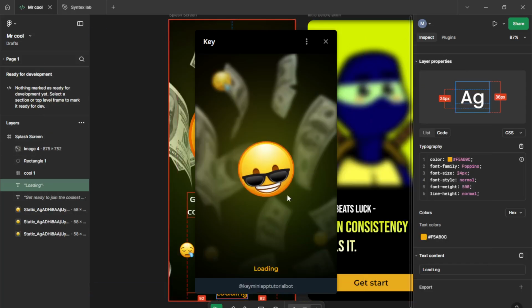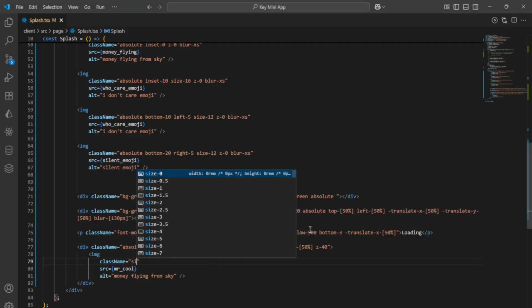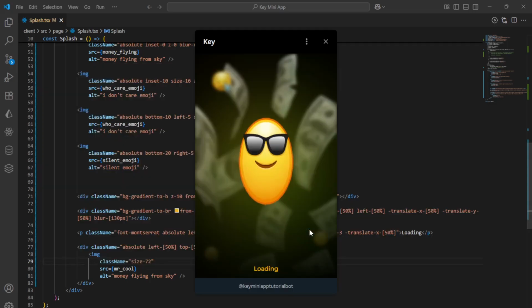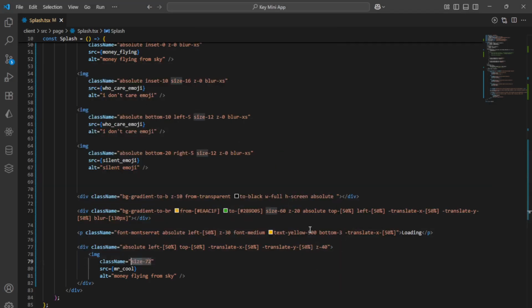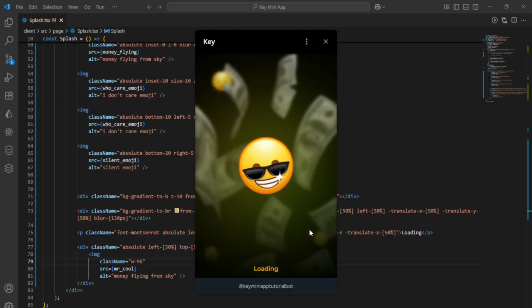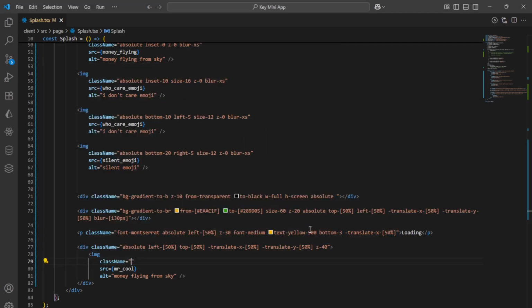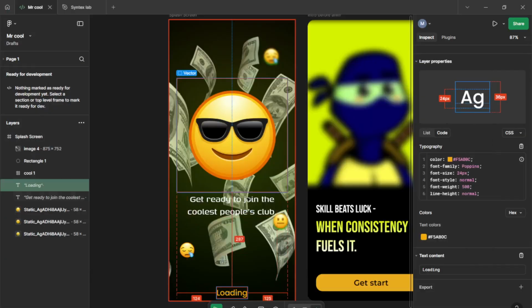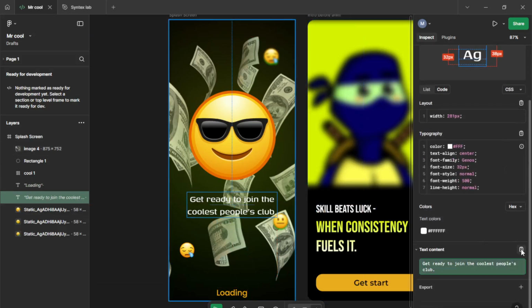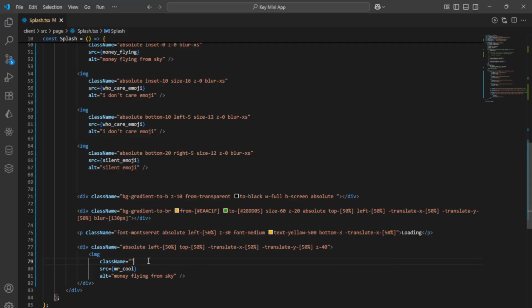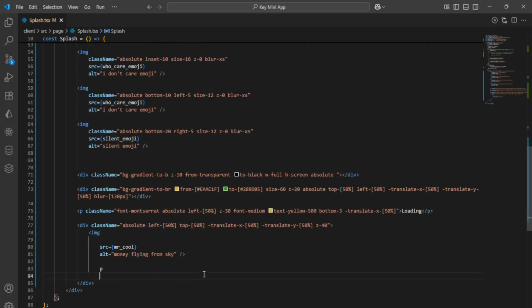Then I need the tagline, so I have to increase the size, so the size should be 72 or width, maybe that should be width, or 96. That is maximum, I don't have to increase that width. Then I need the tagline, get ready to join the coolest people club. So I copy that, I don't need that class name here, so I copy that tagline and here I use that.